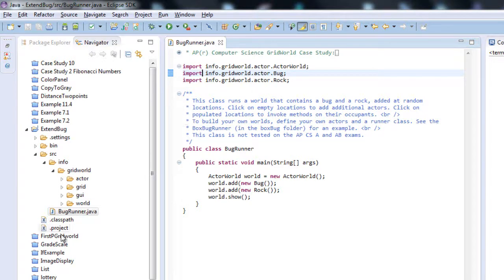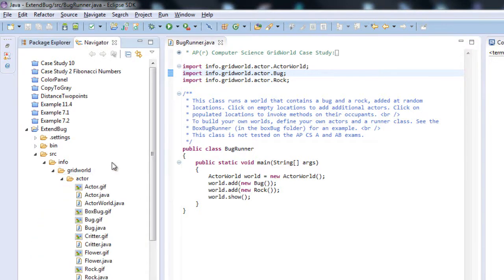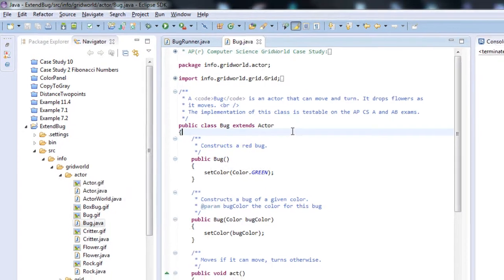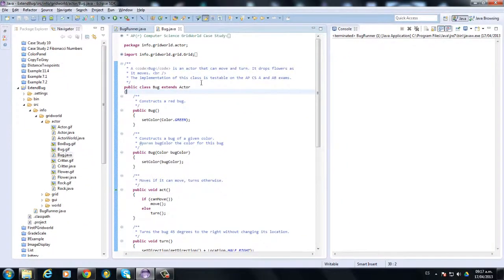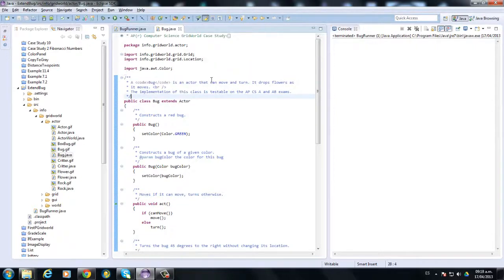Very well. Now let's open bug.java, and here we have our bug class. Very quickly, it imports, like the grid, a class called location. We're going to see it later. And it imports the color, because we can change the color of the bug.